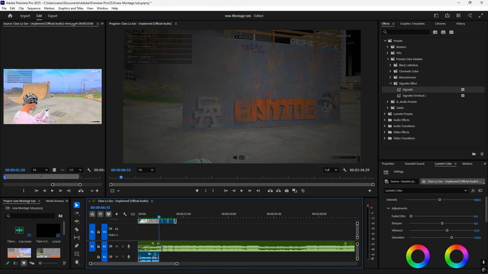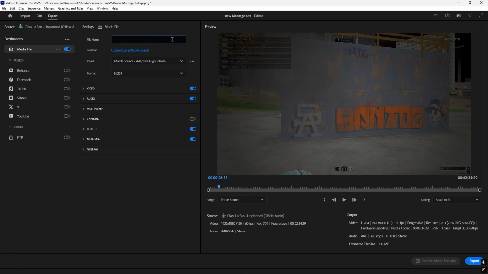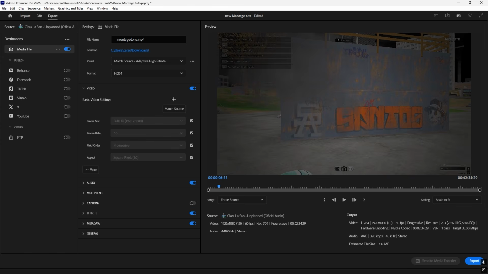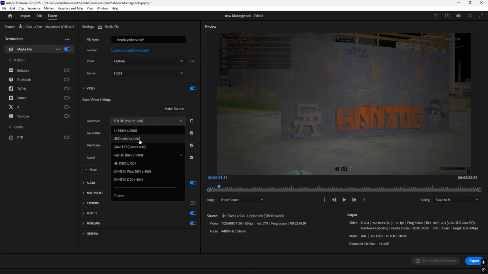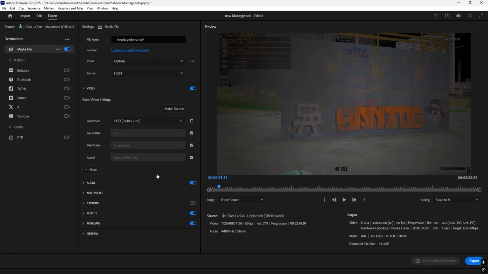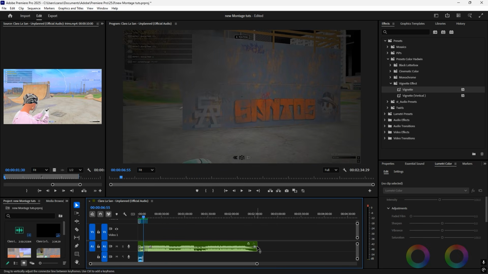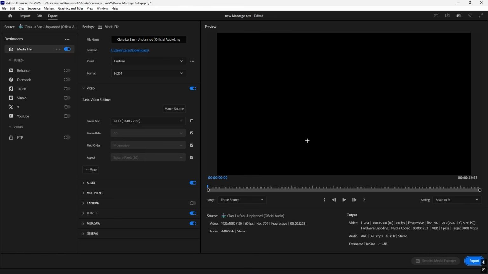I'm going to show you the render settings now. So say you want to render it, you're done with your montage. You just name it montage done or whatever you want to name it. Put it in your downloads or whatever. I put the highest bitrate. Then for my video settings, I do Ultra HD for 4K resolution. Then I do 60 FPS and just render like that. That's done. And make sure when you're rendering it, you have no excess song. And you're done. Now I'm going to show you the final product.